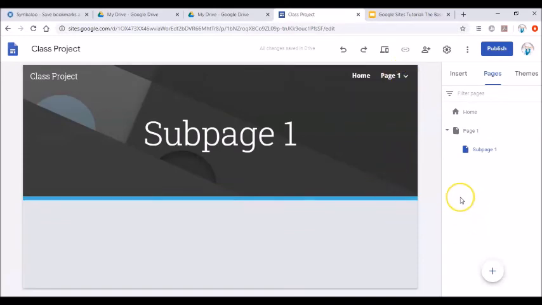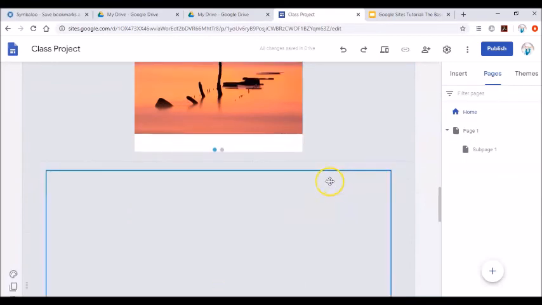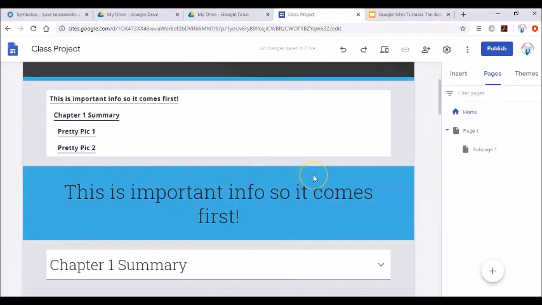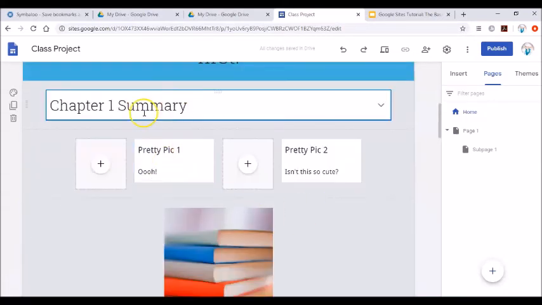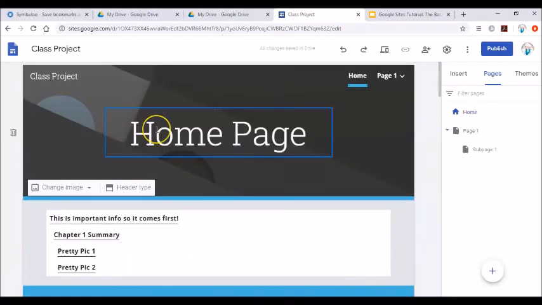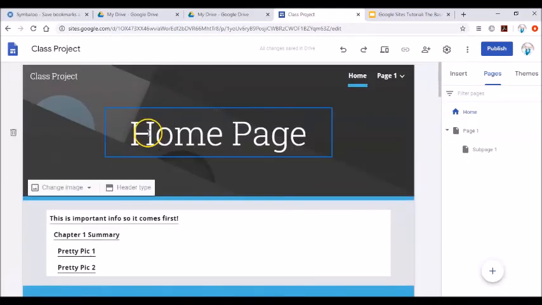To duplicate a page, this is what you want to do if you want to apply the same layout. So say I worked really hard on this page here and I want basically the same thing to be on another page, but I want to change the information. So maybe I was doing a book report and I did Lord of the Flies, all my chapter summaries of Lord of the Flies here, and then I want to duplicate the page and do the same thing for another book I read.